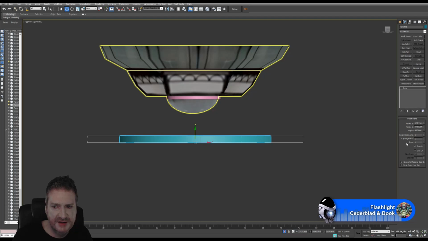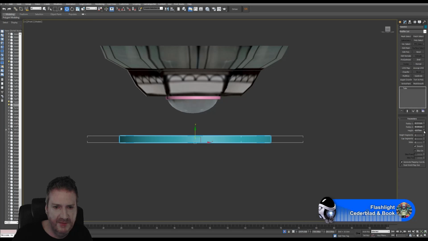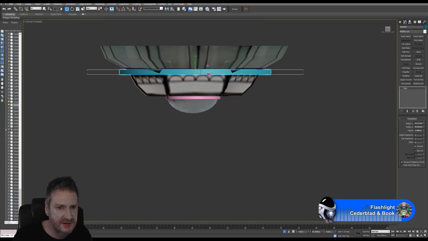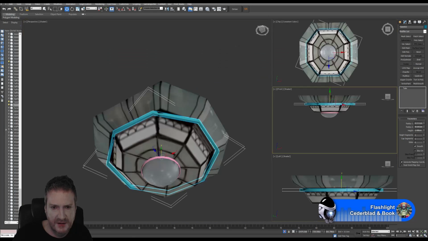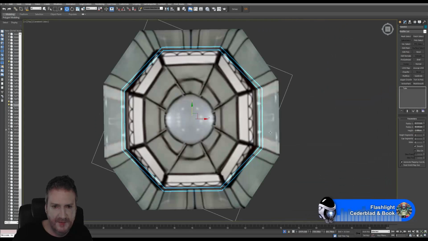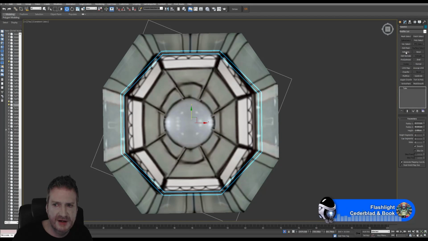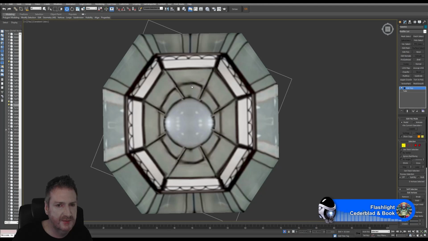Let's work out how high we need it to be. So we don't need it to be quite that high. Let's pull it back a bit to about there, and pull it up into position. Back into our top viewport. Okay, now let's throw an edit poly down. Go into vertex mode.